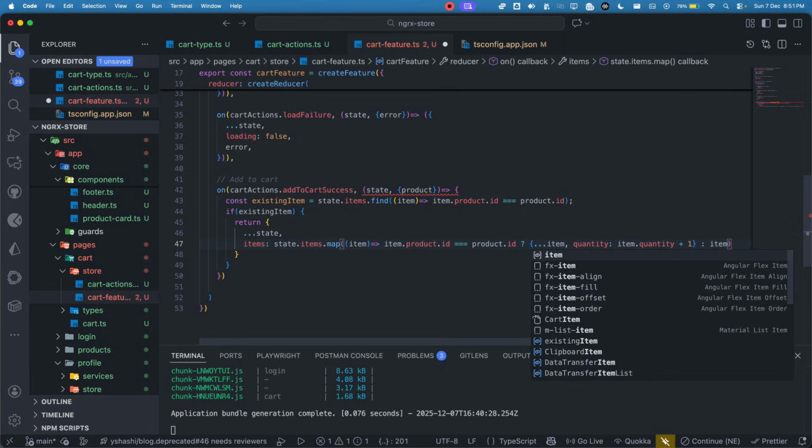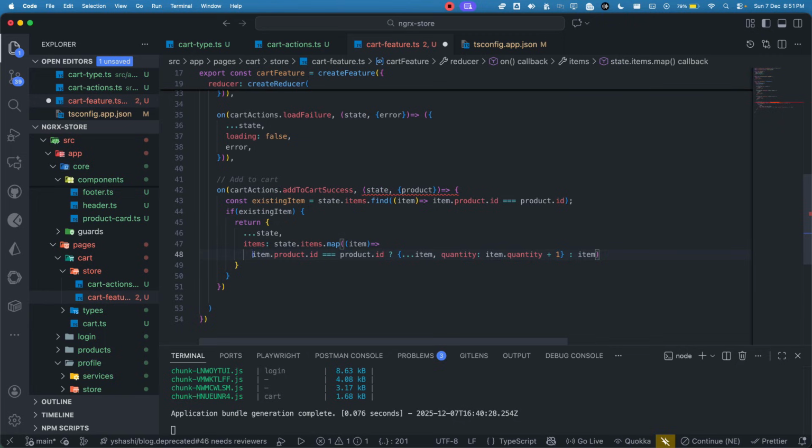Let me put it down so that everything looks better. So this is the ternary operator: if this condition is true, then please do this; if it is false, then please keep this. So this was your first if condition. If existing item, then only go and increase the quantity, or else you will have another state.